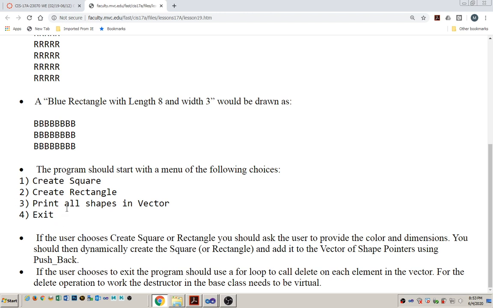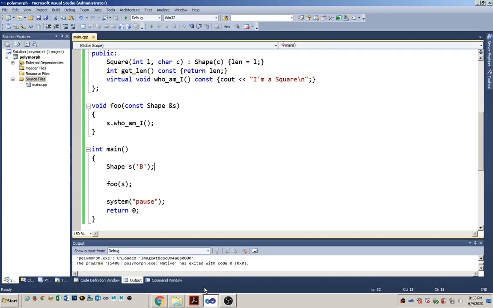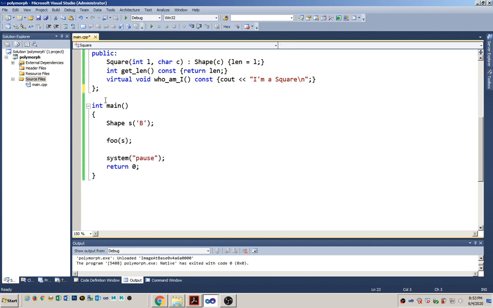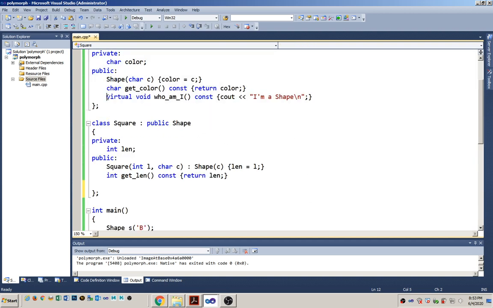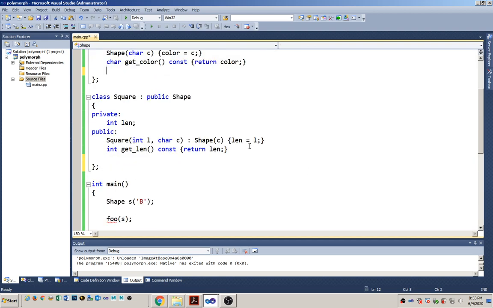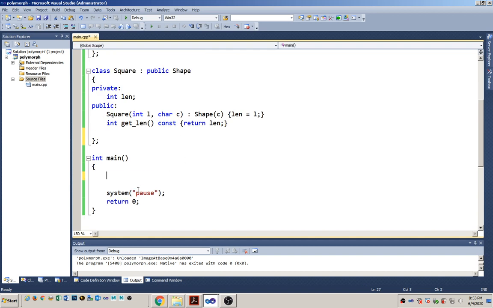All right, let's go back over to here and add some more stuff to this. Let's get rid of the who am I stuff. We can get rid of that too. So let's start off with the person choosing one. Again, inside here you're going to have a big do-while loop, and inside of that an if-else-if, and then if choice is equal to 1, they want to make a square.